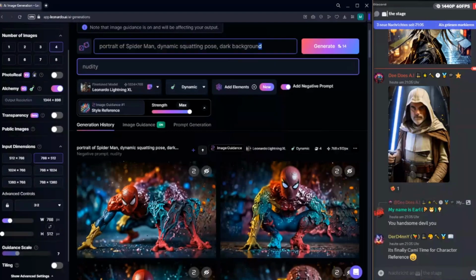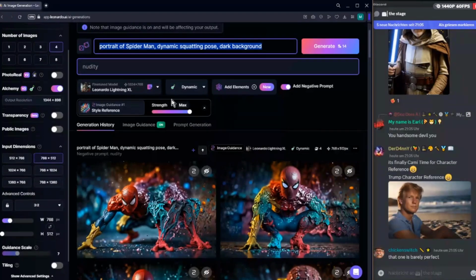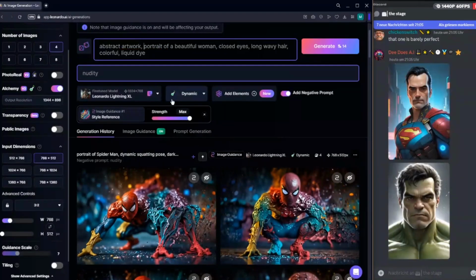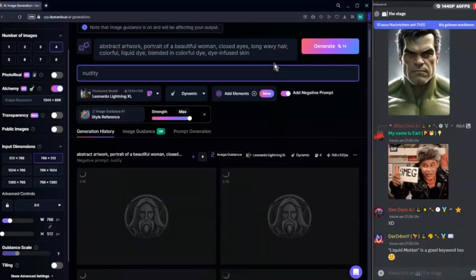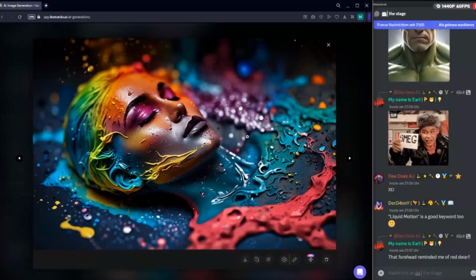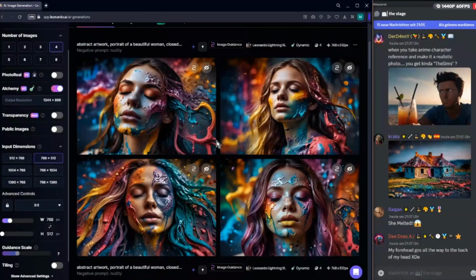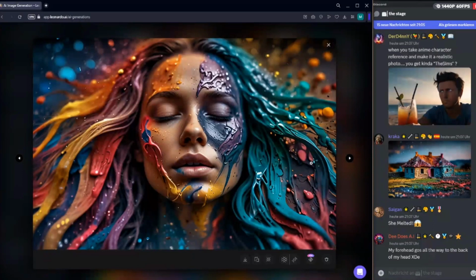Let me try something. One of my favorite prompts: abstract artwork, portrait of a beautiful woman, closed eyes, long wavy hair, colorful, liquid motion. Good idea. Yeah, like this. I love it. That's cool. This one is good. And it really looks like paint that is partly dried and partly still wet.